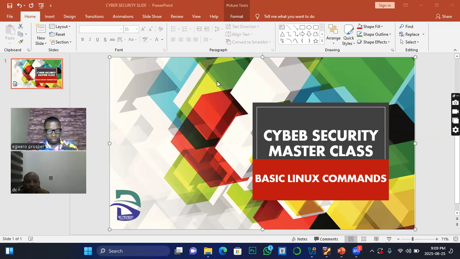We'll be looking at basic Linux commands in this section. Because as a cyber security expert or an ethical hacker, you need to be familiar with the scripting languages. You need to be familiar with the operating system, which is the chief hacker itself.